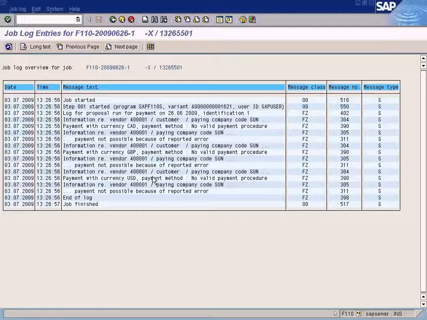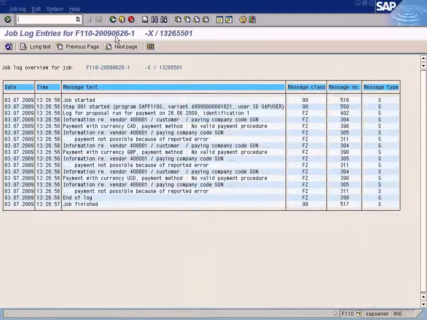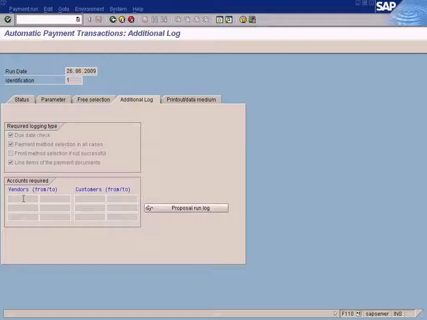The most informative long text I can find is this one. This is the most informative one, but then again it's not informative enough for me to understand why the document ending with 15 is not selected for payment. So there is a big difference. If you assign the vendor number here, the payment log will become more meaningful and more descriptive, so that we can analyze it and find out what the reason is the payment is not selected.